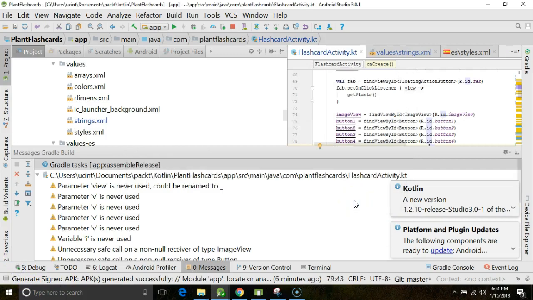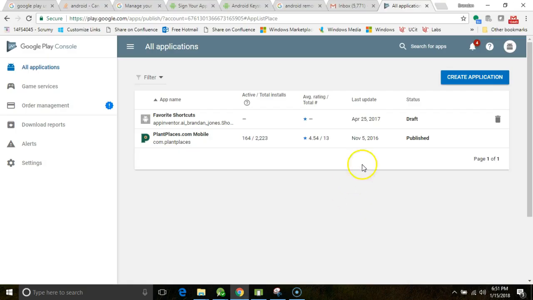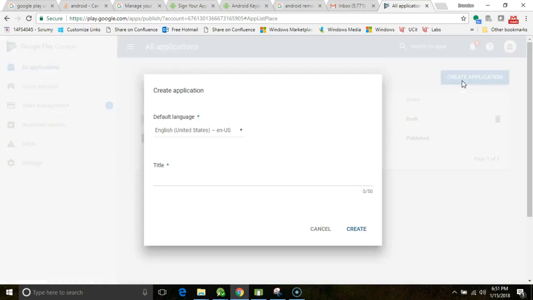Now I've already done that part, so the APK is already created, and now I'm going to run over to the Play Store and choose create application. Title, I'm going to call this plant flashcards, just like so, and we'll choose create.